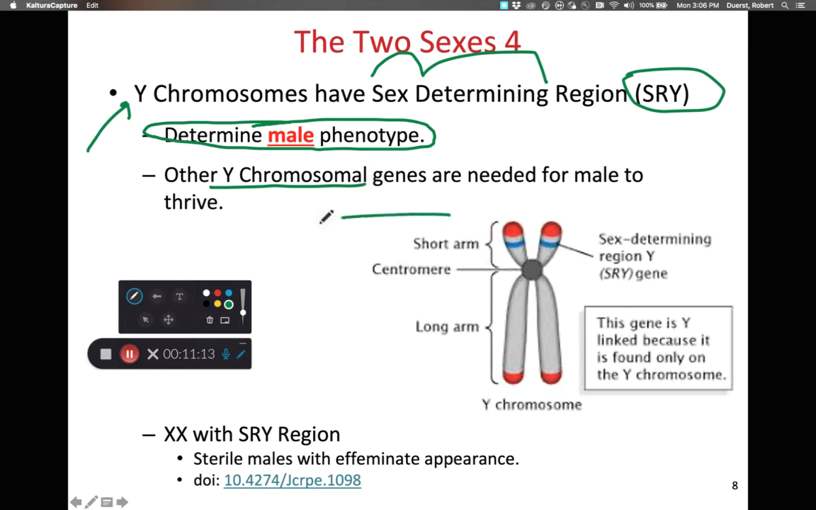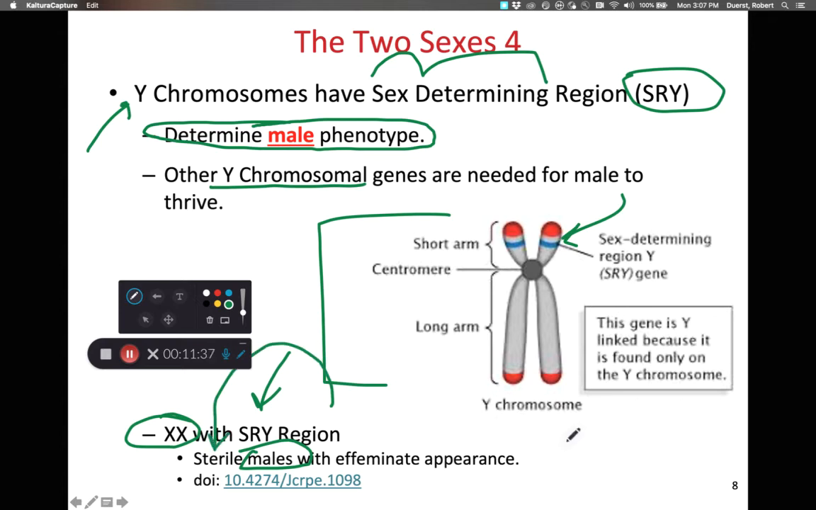So here we look at a generic Y chromosome. That SRY region is going to be present on the short arm of the Y chromosome. As we look at the XX individuals that have an SRY region, these are typically going to present themselves as males, so they'll have the male phenotype, but they're going to be completely sterile, and they have a very effeminate appearance.